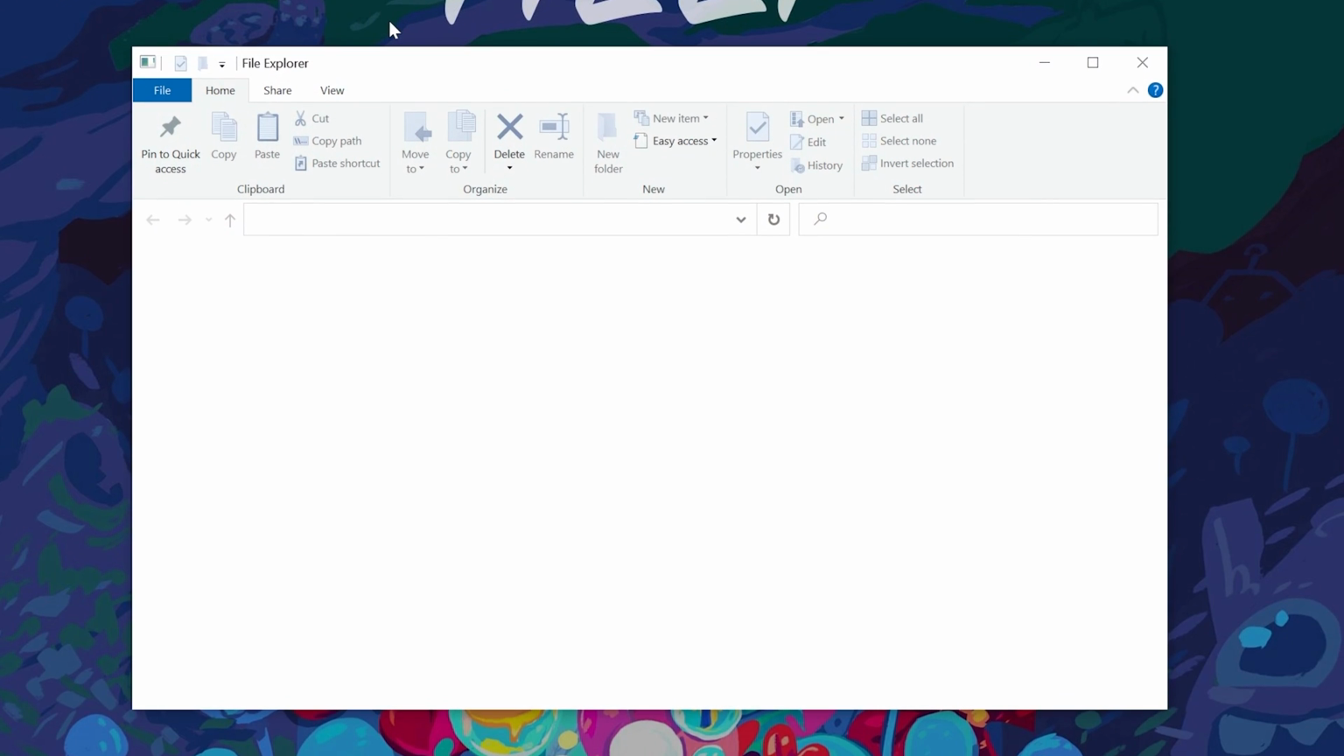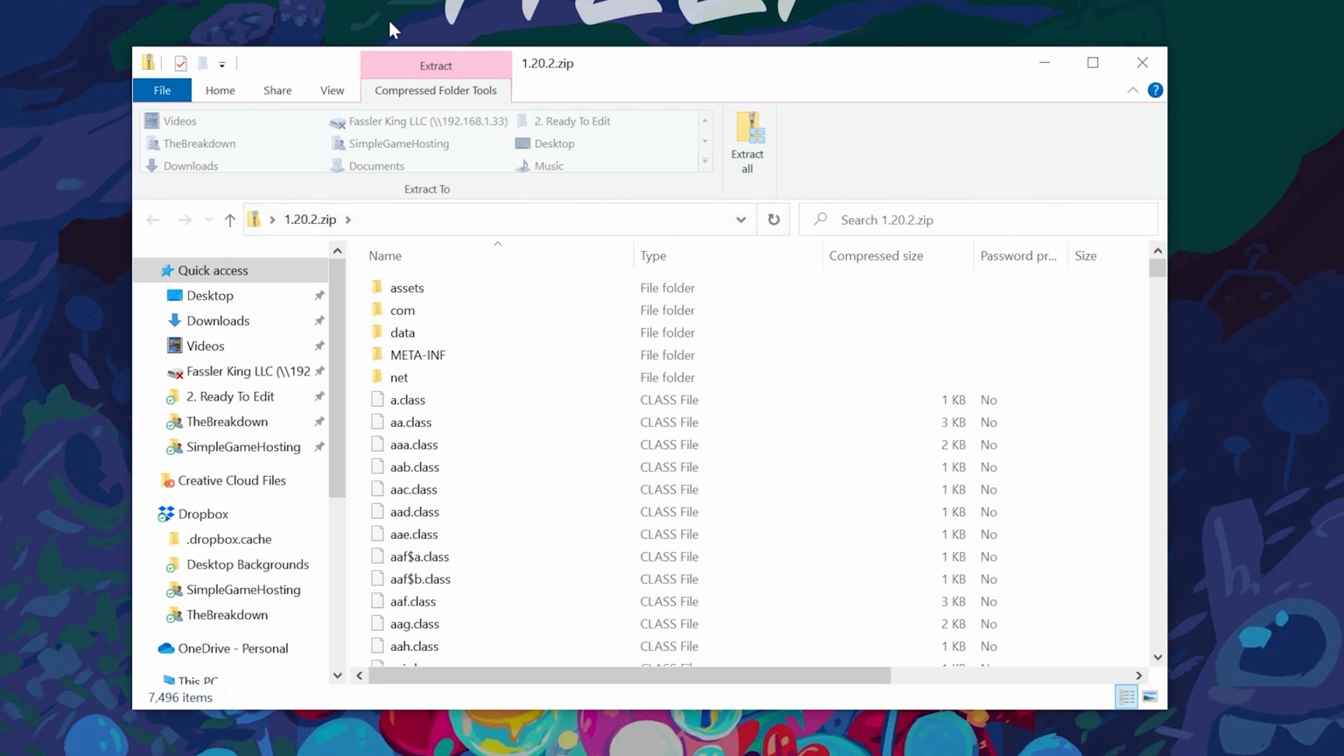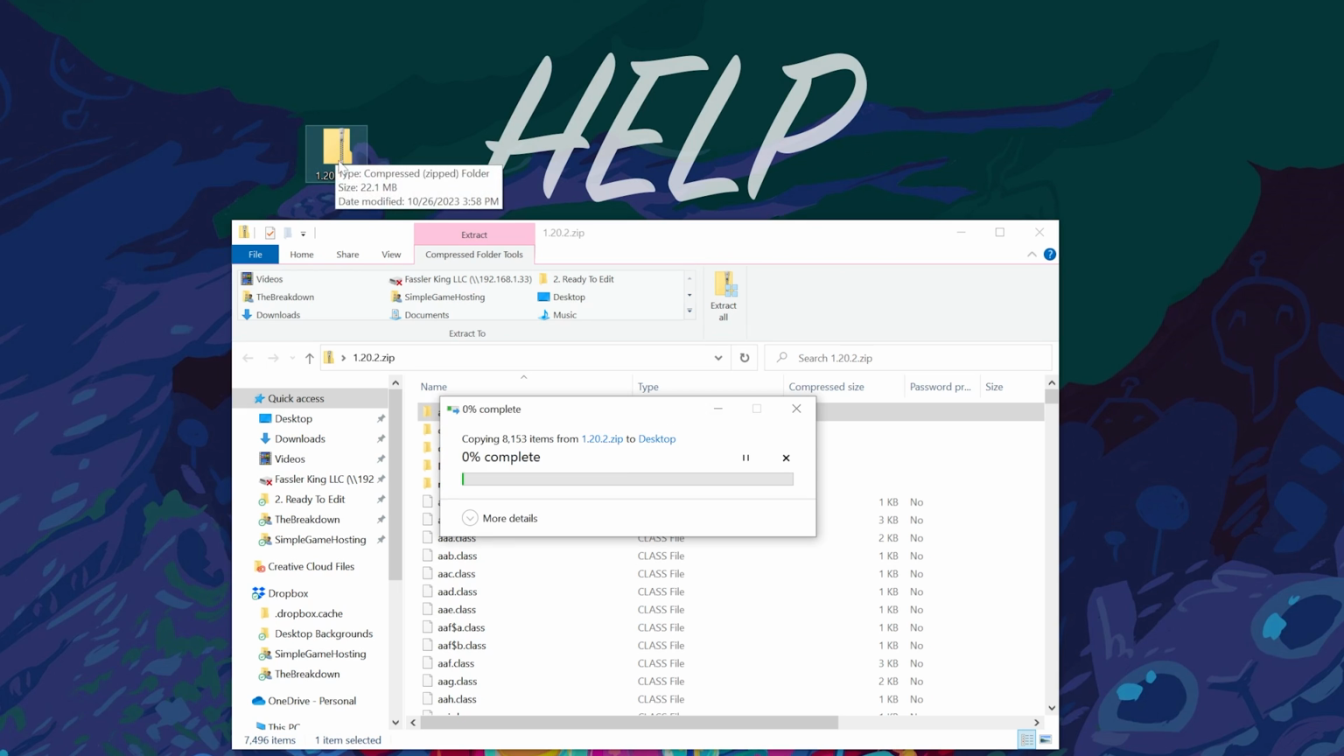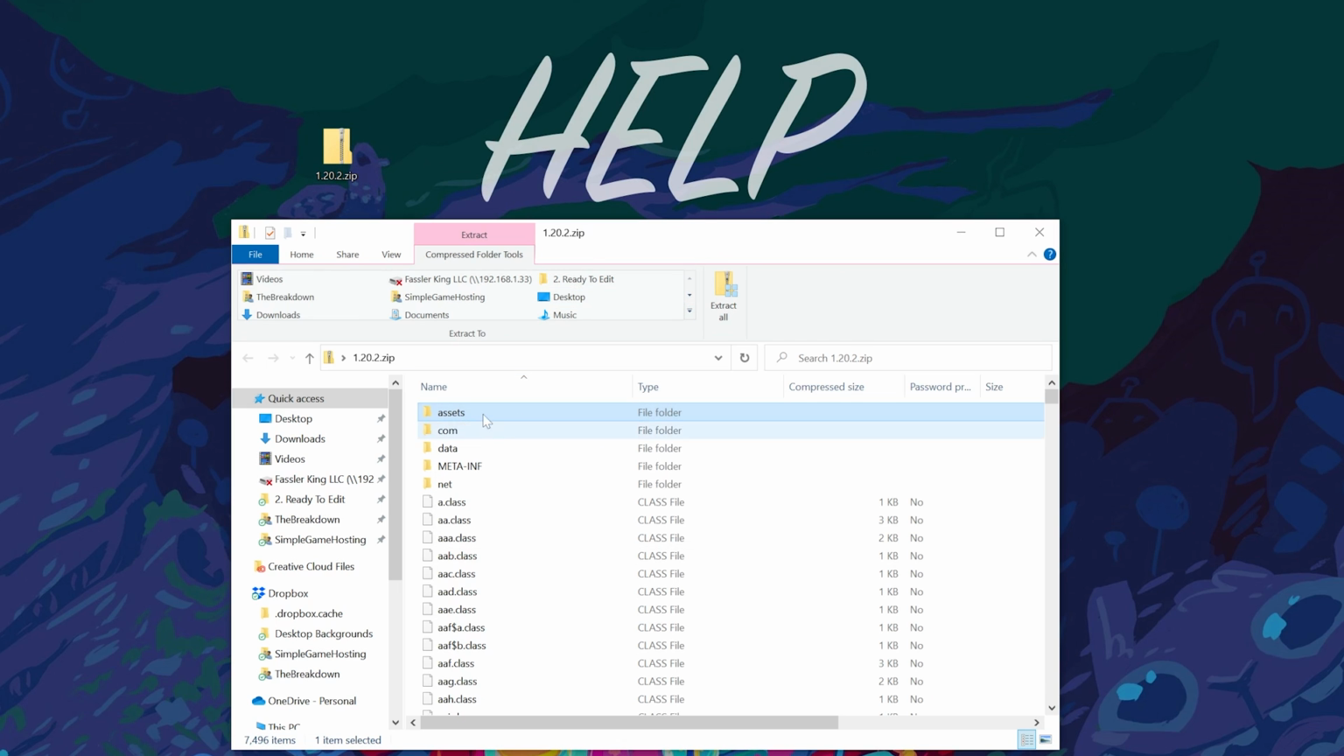And now we have this folder, this zip icon. Open this up, and then what we want to do is, once we see everything that's in here, we want to find this assets folder. Take this assets folder and drag and drop it into your desktop. So we just double-clicked on this .zip to open this up, took a second, and then dragged and dropped this assets folder to our desktop.